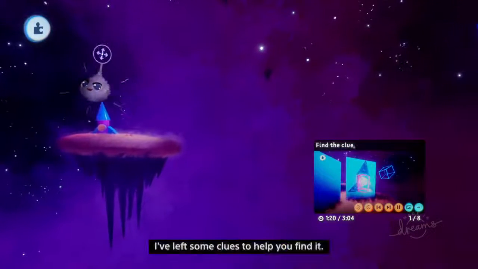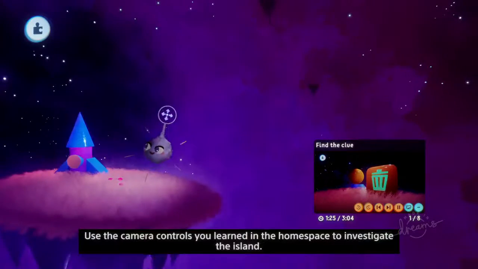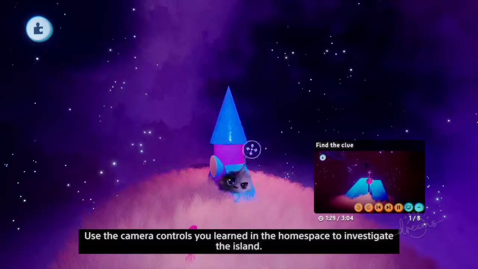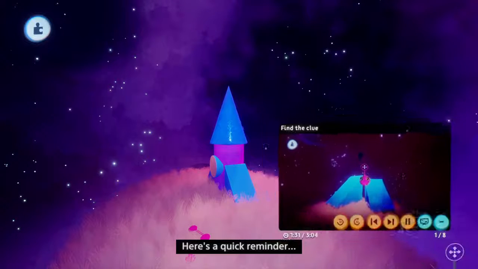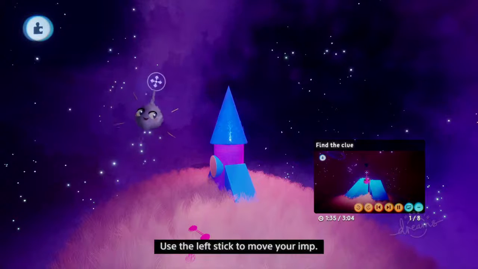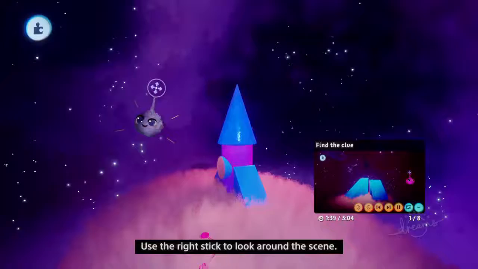I've left some clues to help you find it. Use the camera controls you learned in the home space to investigate the island. Here's a quick reminder. Use the left stick to move your imp. Use the right stick to look around the scene.